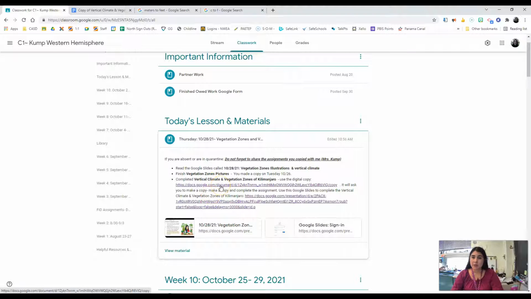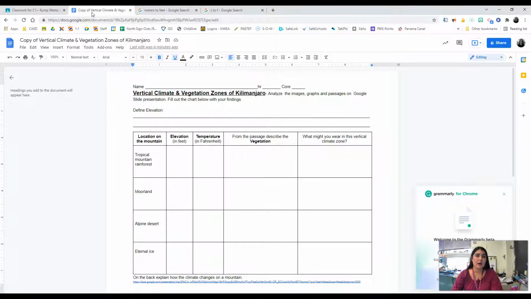And so you'll click on the document and it will ask you to make a copy. You will want to make a copy. Make sure that you share it with me, Alexandria Kump, so that I can see your work. It will look like this.